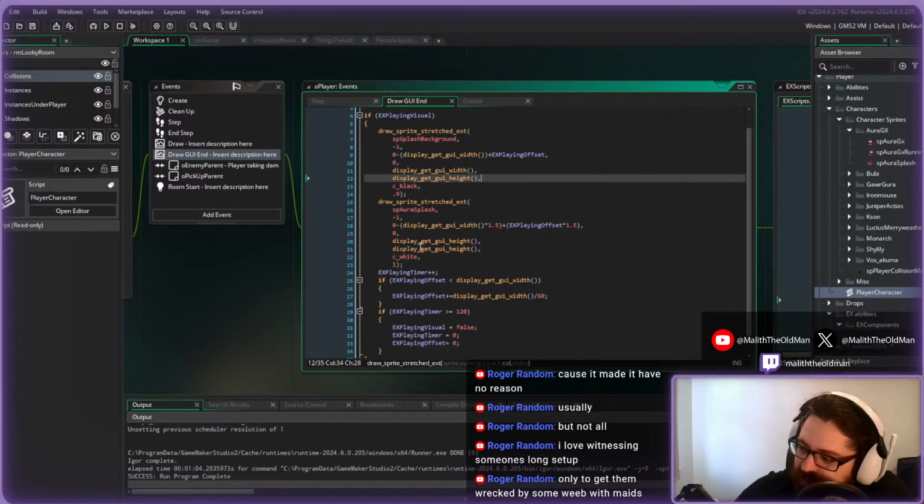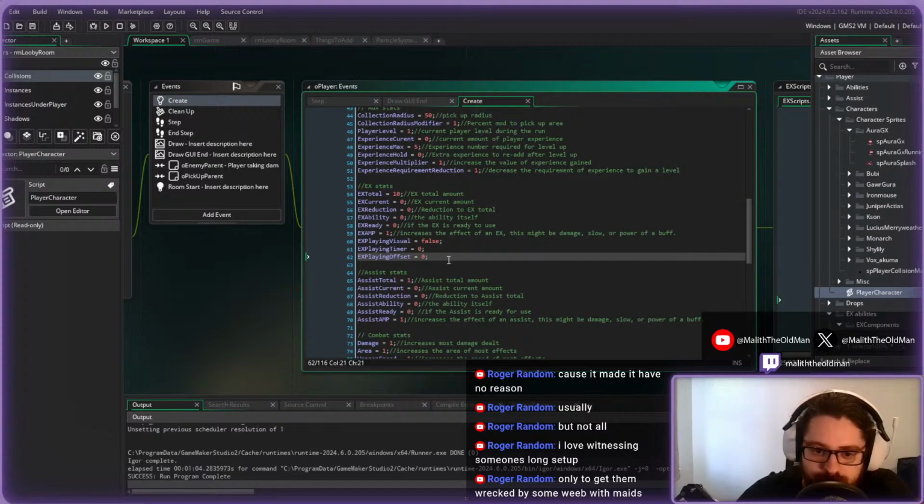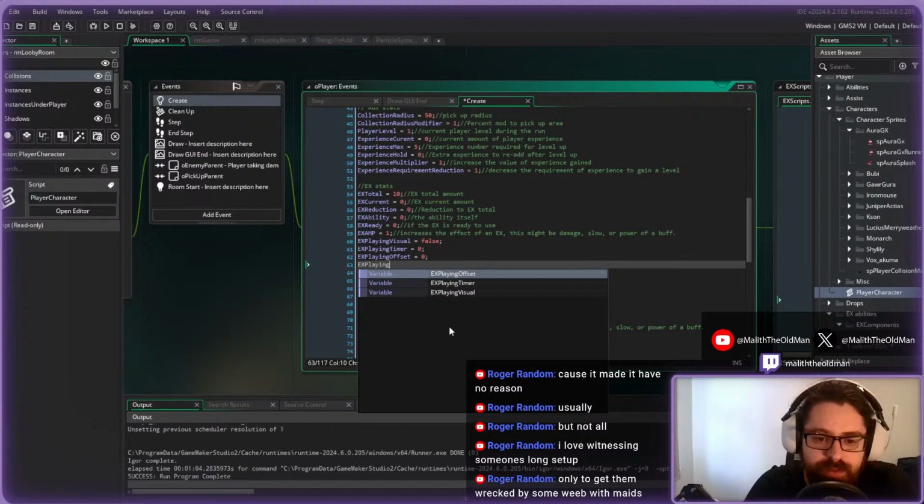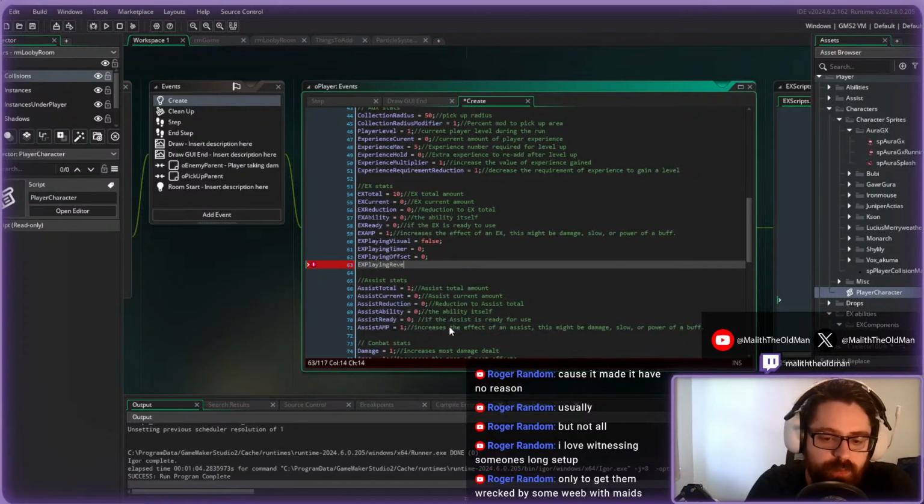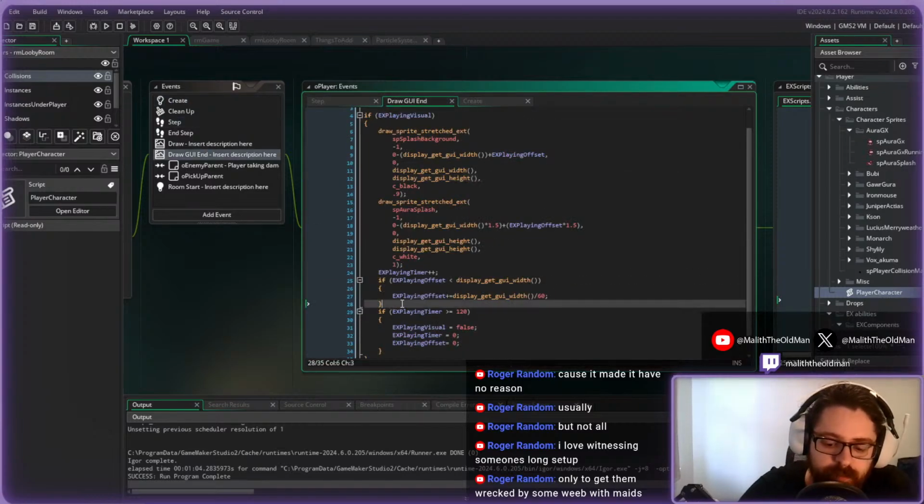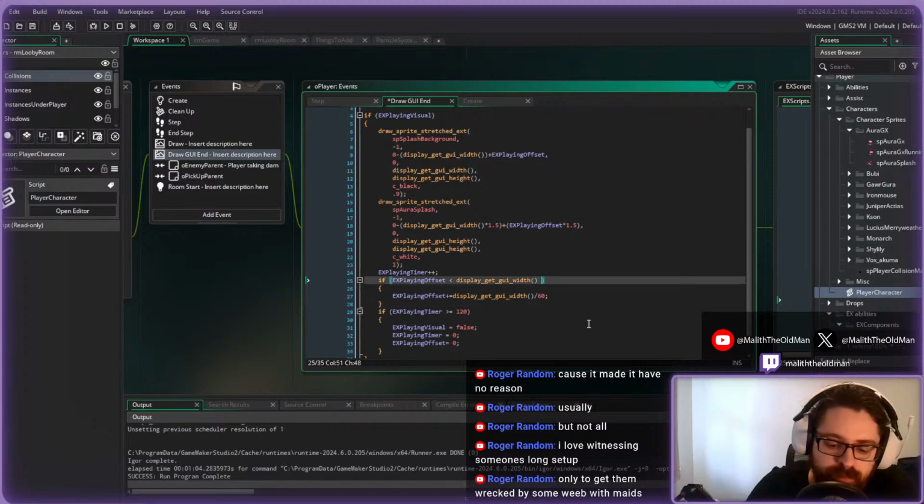I now want to reverse this. I want to have a reverse toggle point. So EX playing reverse equals false. And EX playing reverse, not reverse. That's what we want there.